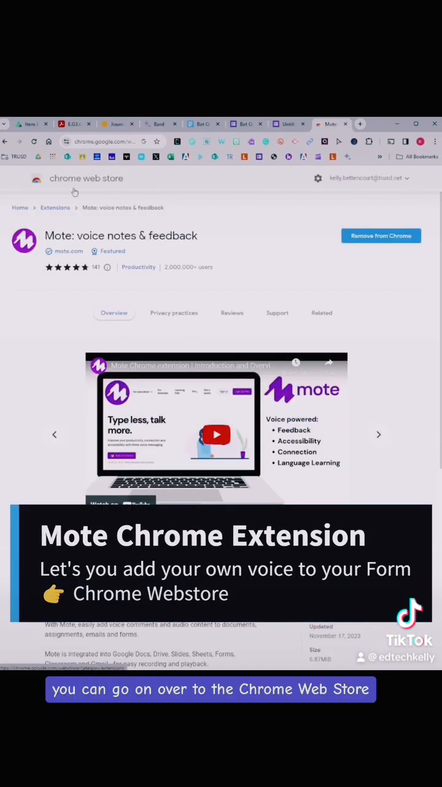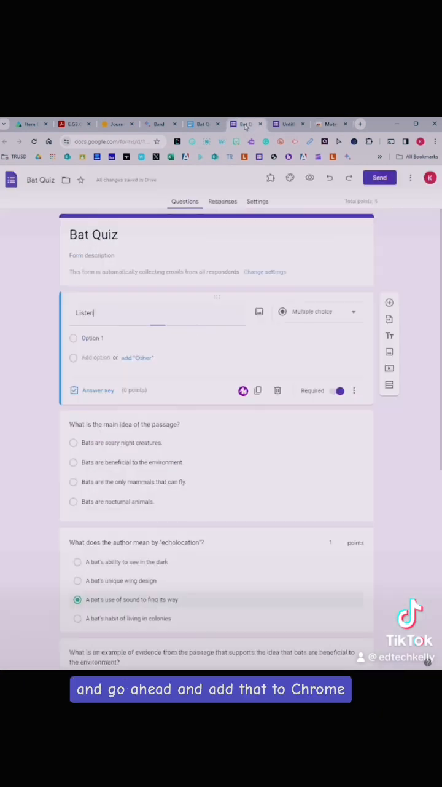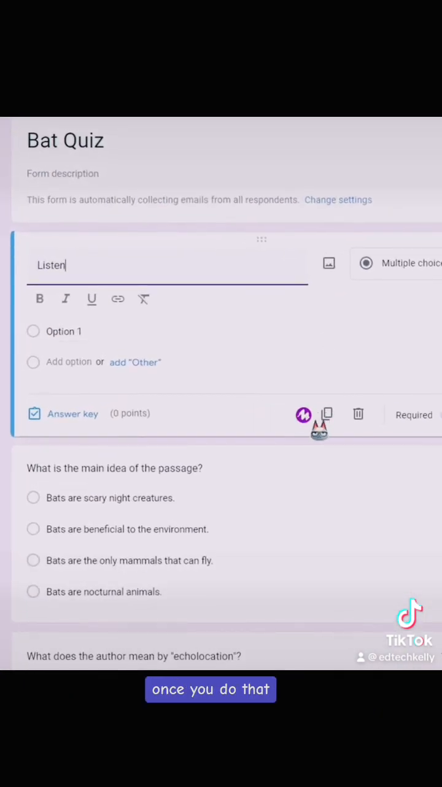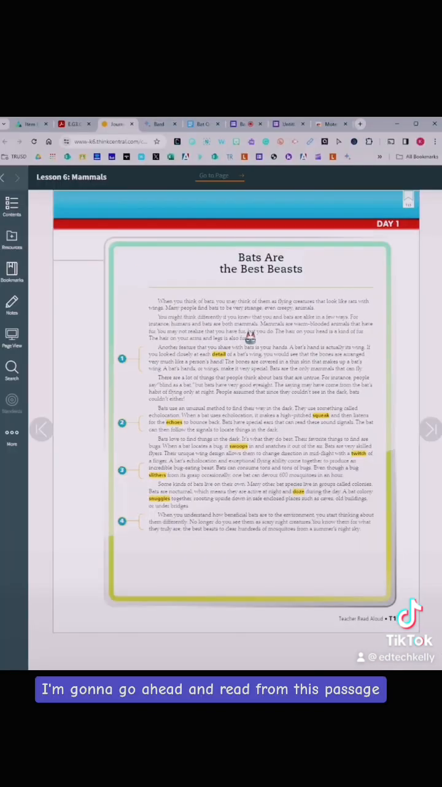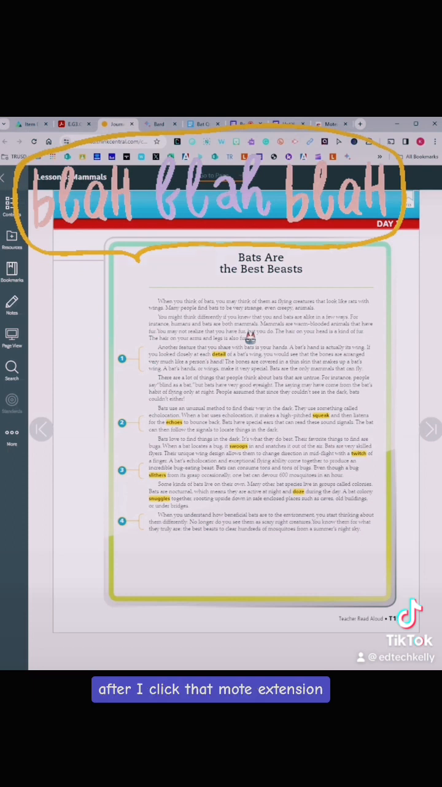It looks like this. You can go on over to the Chrome web store and type in Mote and go ahead and add that to Chrome. Once you do that, you'll see this little Mote button pop up right here. And now you can add your audio directly through here. So I'm going to click on the click to record button. I'm going to go ahead and read from this passage after I click that Mote extension.